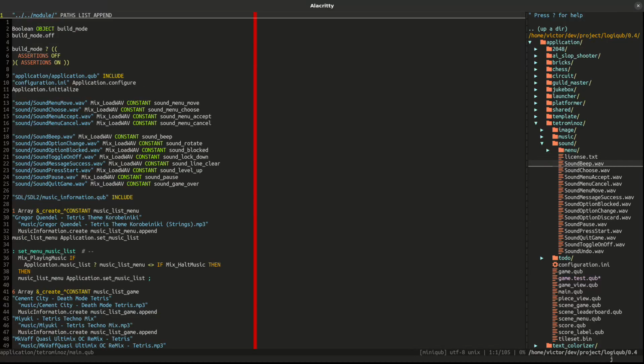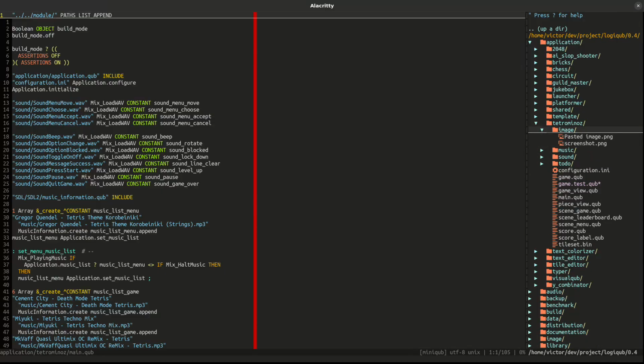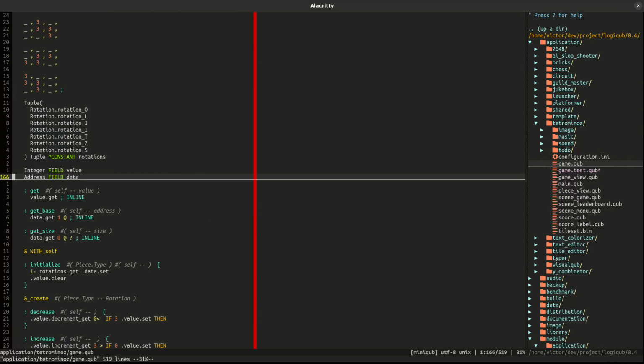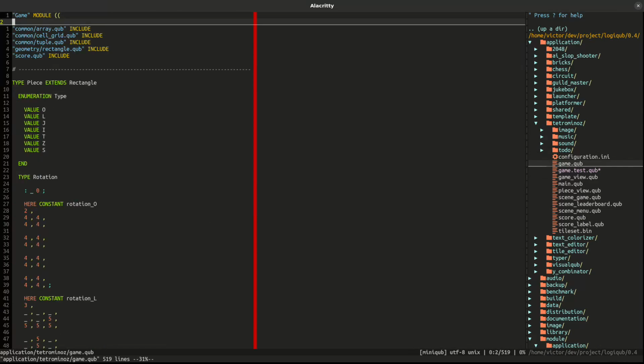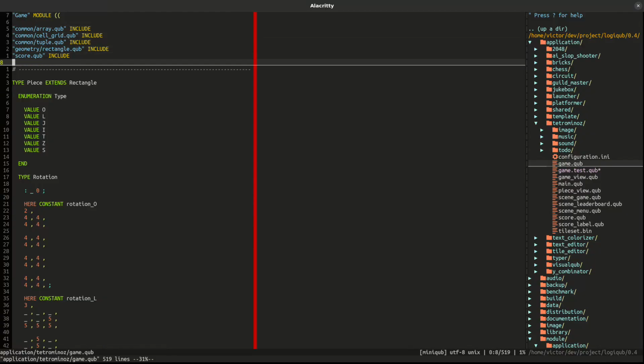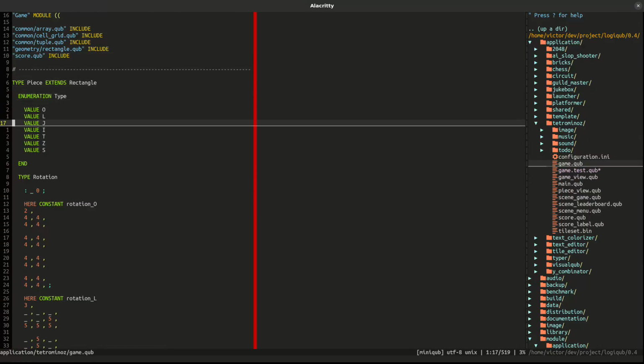Let's see a little bit of code. What is interesting? So that was the sound, here is the music. That's just a screenshot, hopefully. Yes, the game implementation. Here it's the same thing, the game module. We load everything that we need, especially the score here, which we will see later.